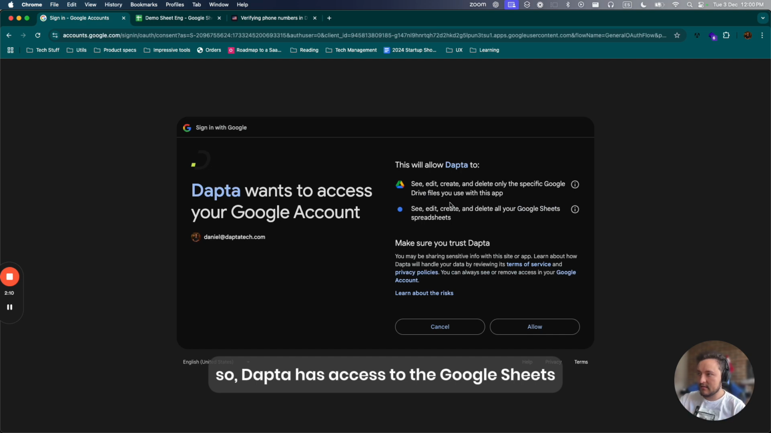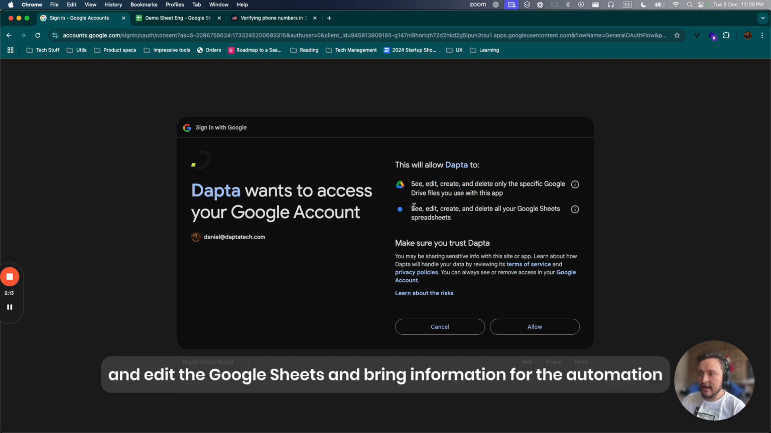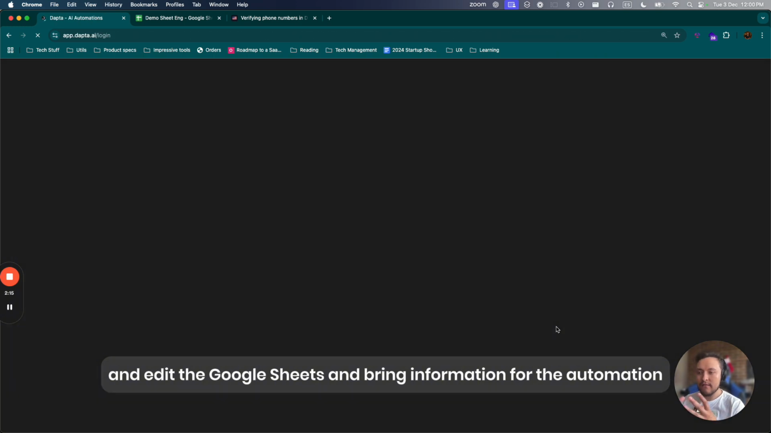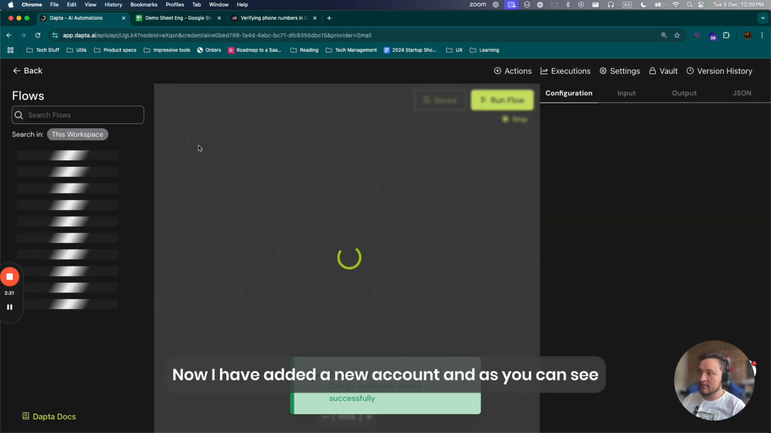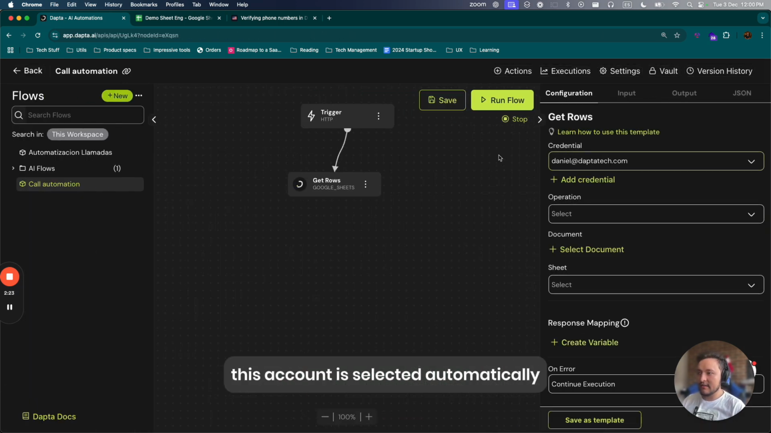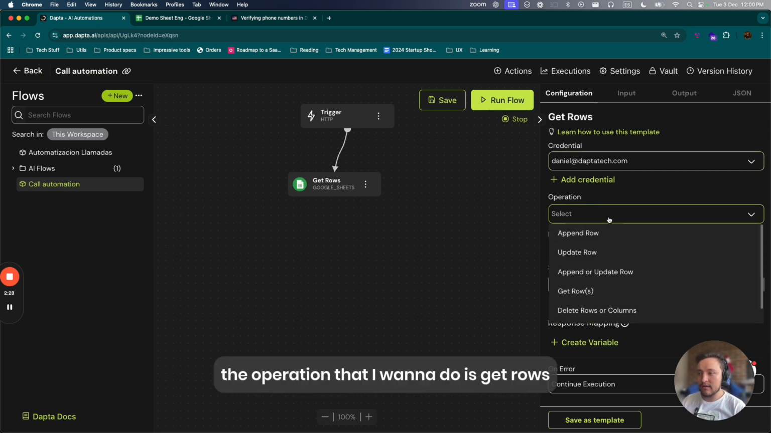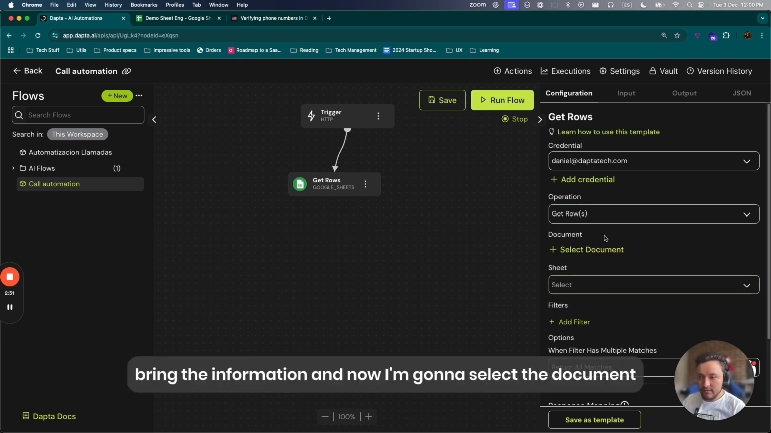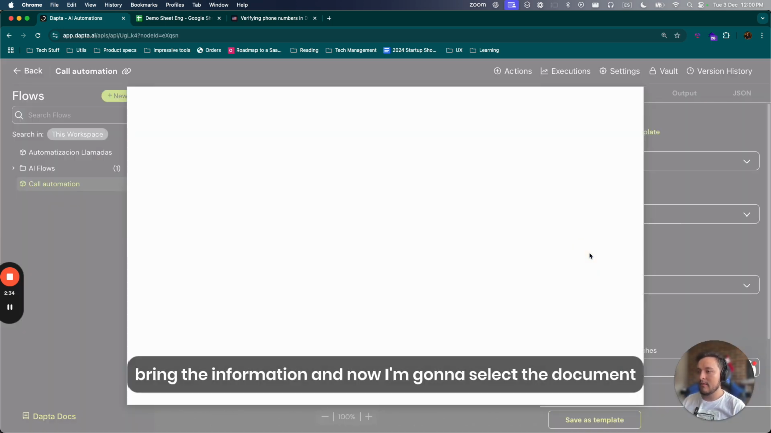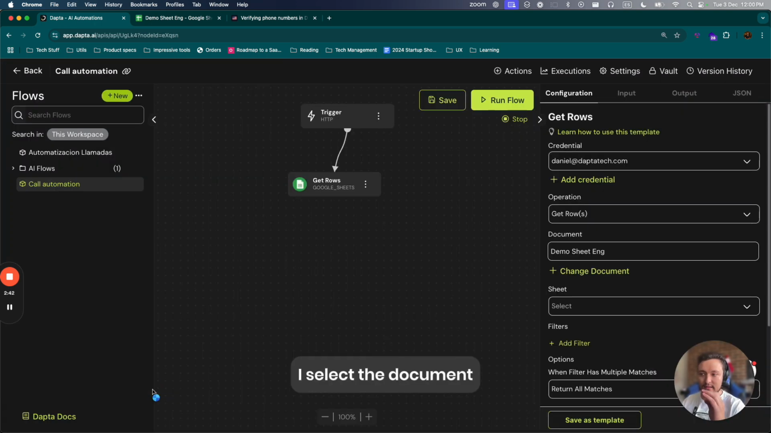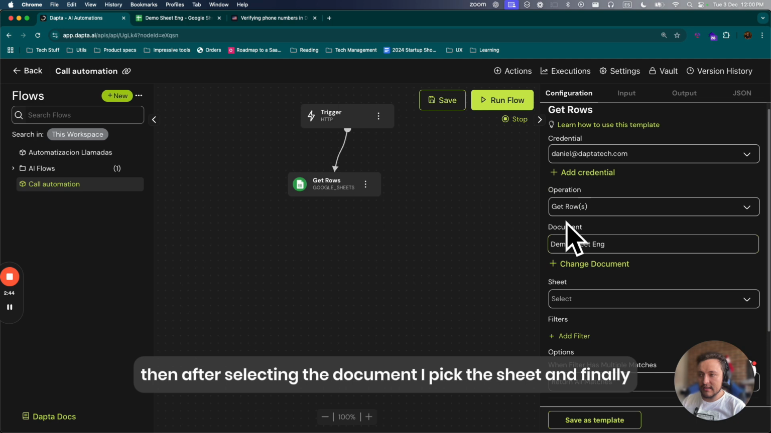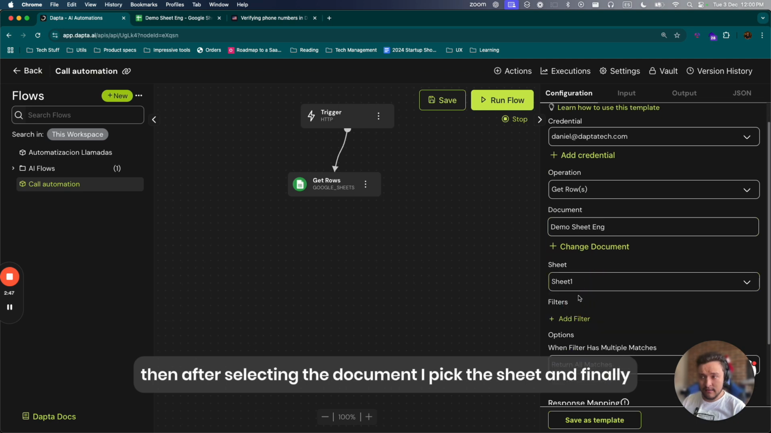So Dapta has access to the Google Sheets and can edit the Google Sheets and bring information for the automation. Now I have added a new account. And as you can see, this account is selected automatically as soon as I add it. The operation that I want to do is get rows, bring the information, and now I'm going to select the document. As you can see, the name is Demo Shade English, and here it is. I select the document. Then after selecting the document, I pick the sheet.